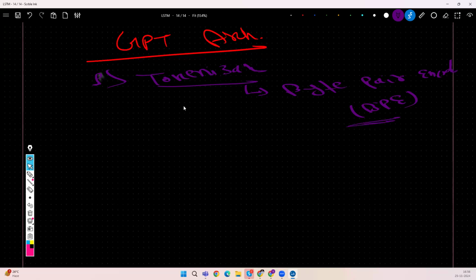Like if I talk about NLP, we have learned different techniques like word tokenization, sentence tokenization, and some other techniques. Right now, the researchers have used the byte pair encoding technique here to convert the sentences into tokens. So this is the first step that we have.